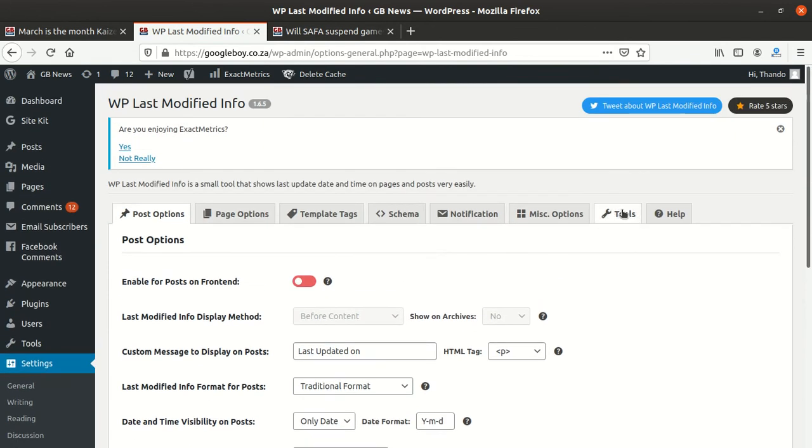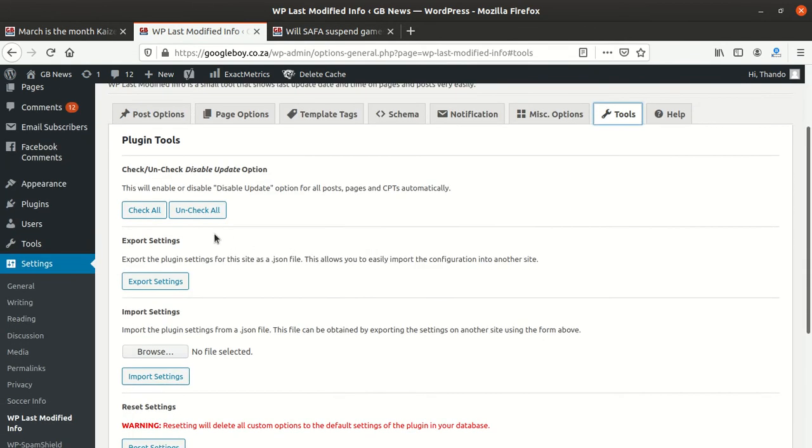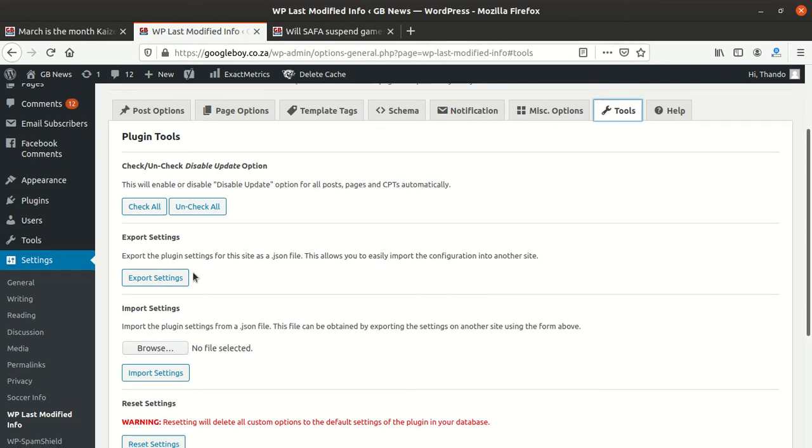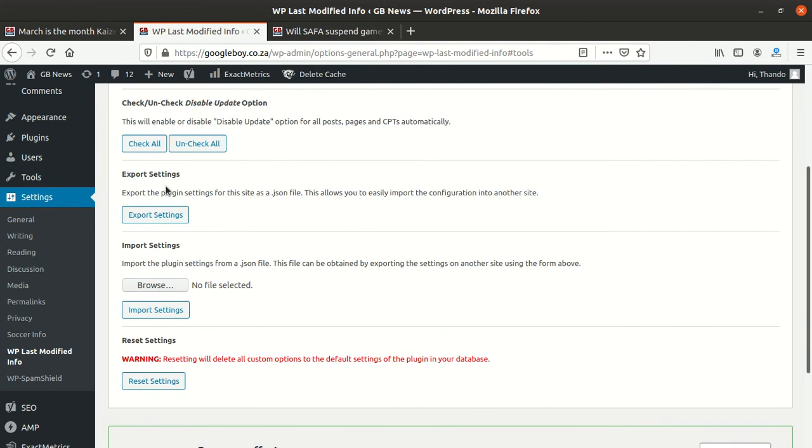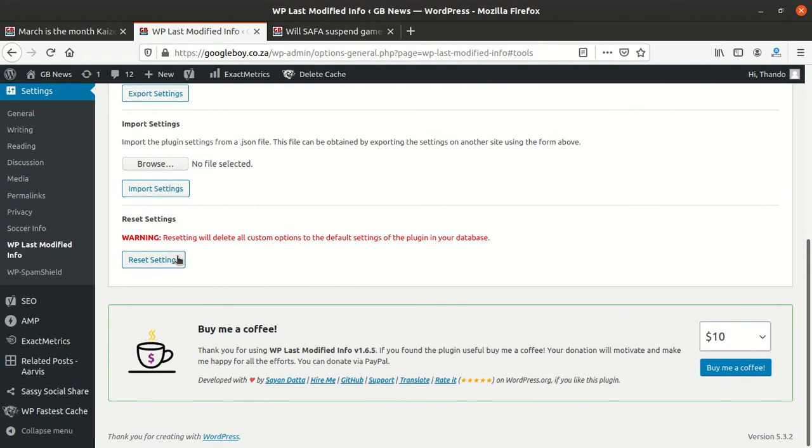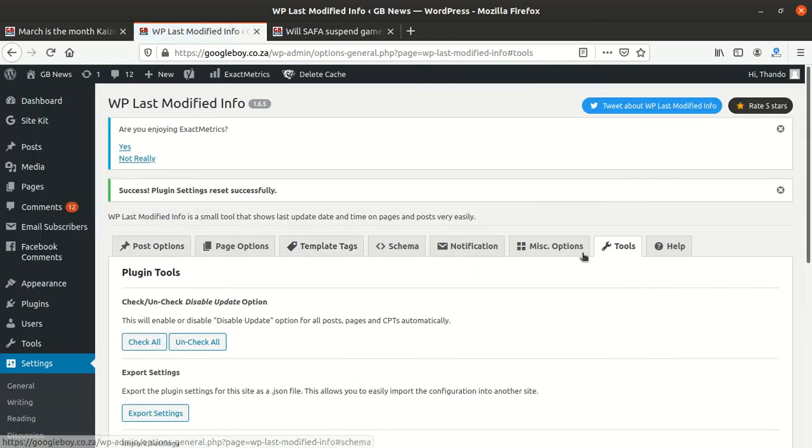Okay, plugin settings. Uncheck all. This will enable or disable update options for all post pages or custom post types automatically. Okay, this is export settings, the plugin should save this as JSON. Okay, warning, I'm going to reset this. After resetting, I'm gonna do the next step.